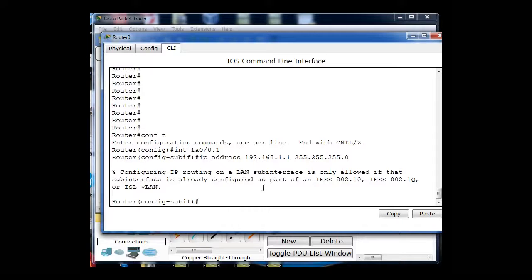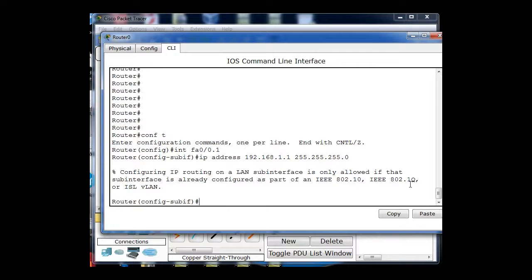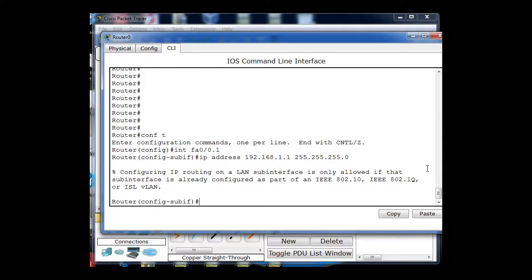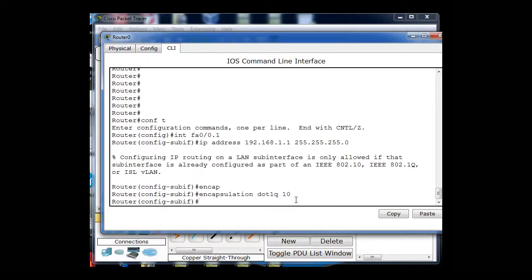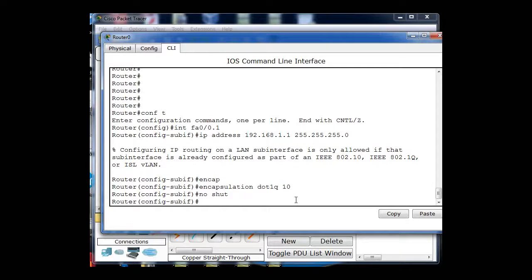Okay, it gives me a warning that it needs to be part of the 802.1q protocol. So I'm going to type in encapsulation dot1q, and then a space, and then a 10 to signify VLAN 10. And I'll hit enter, and then I'll say no shut. So that's no shutdown on that interface.